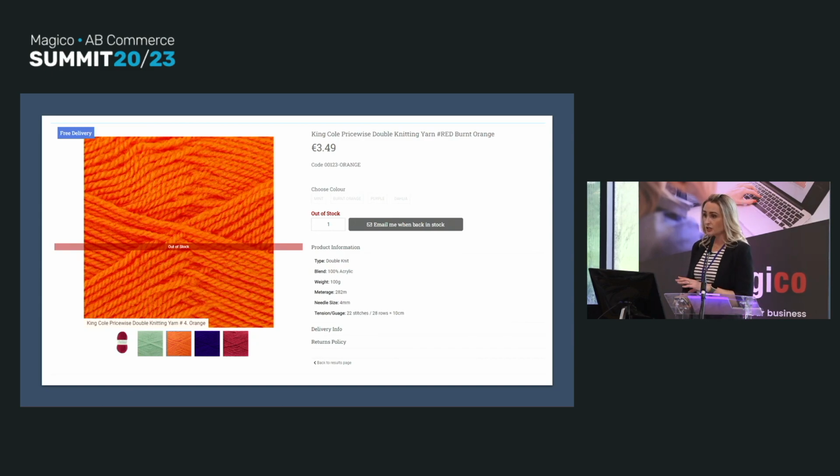So it's a great piece of functionality. You don't need to engage with it, but it's a great way of getting customers back to your site. So do think about that.